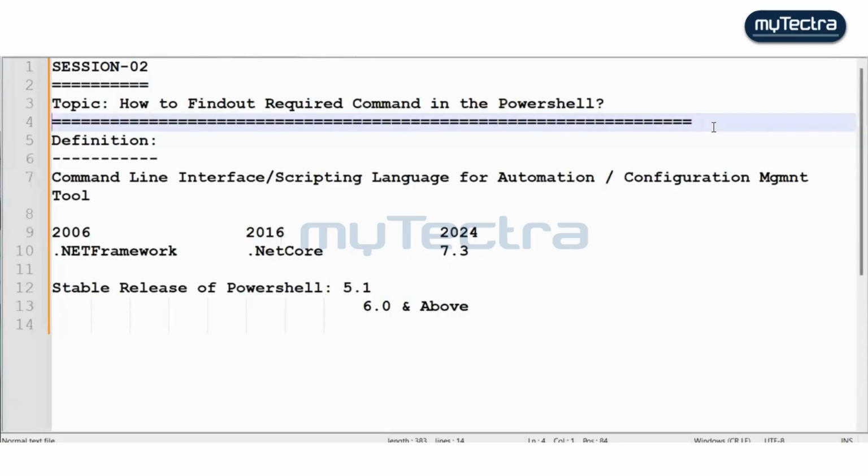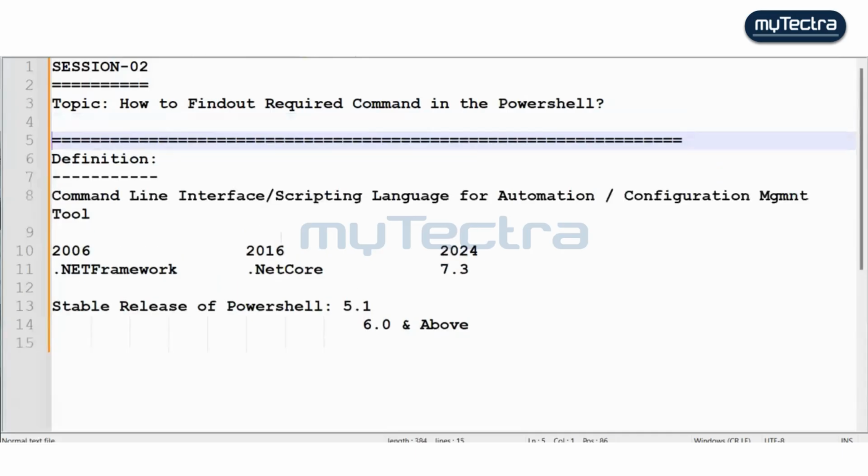For Linux and Mac, they are using .NET Core on top of it. For the latest version 7.4, depending on .NET Core or .NET Framework, either one of the dependencies will be there. It's nothing to worry about.